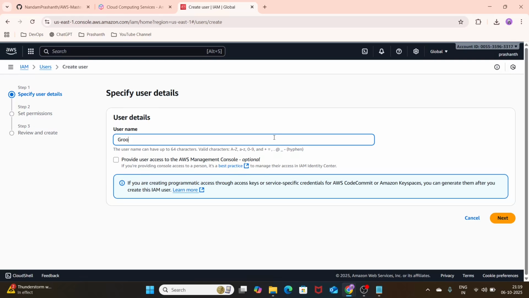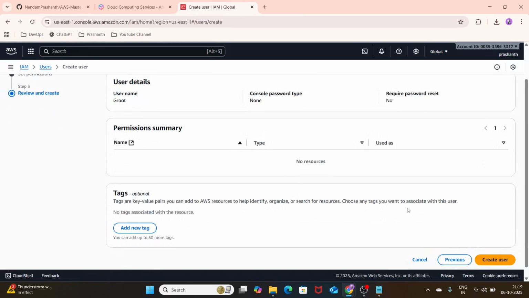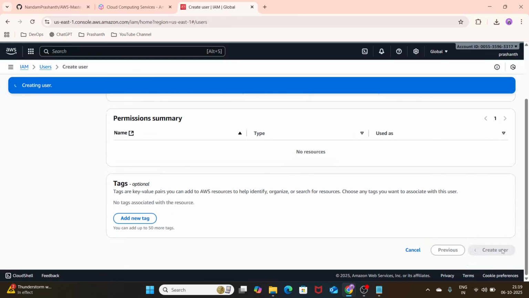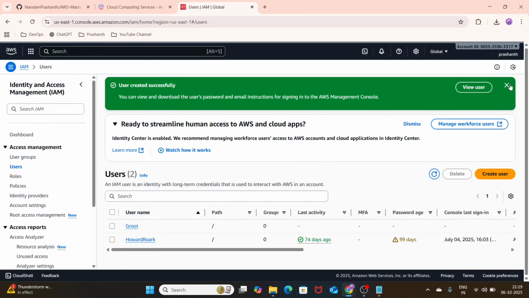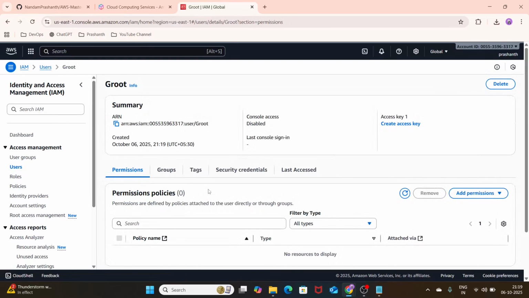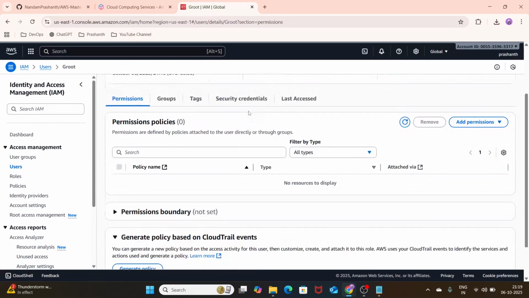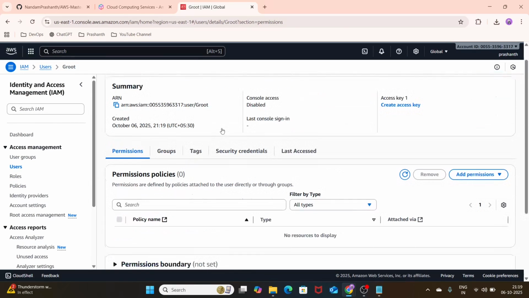Groot. Let's say it as Groot and click next. For now, just create a user without any policy, so click next. Tags we also don't need for now. Good. Now you have created a user with the name Groot. Let's click on the user and see that he does not have console access. Okay, and no policies have been assigned to this user.